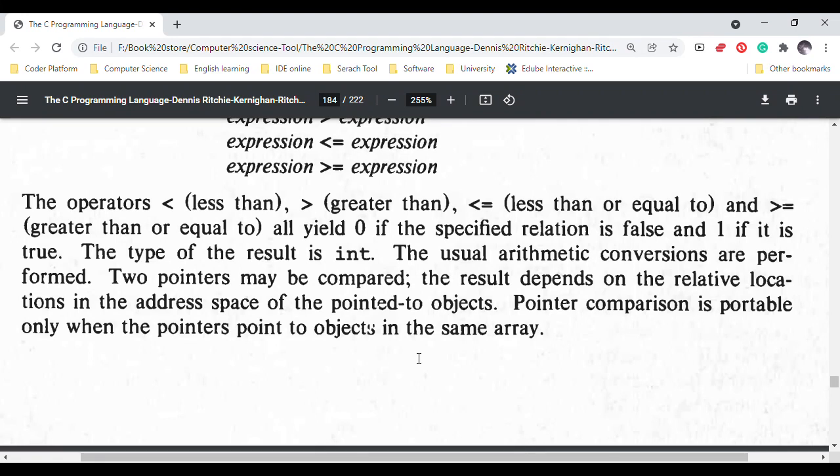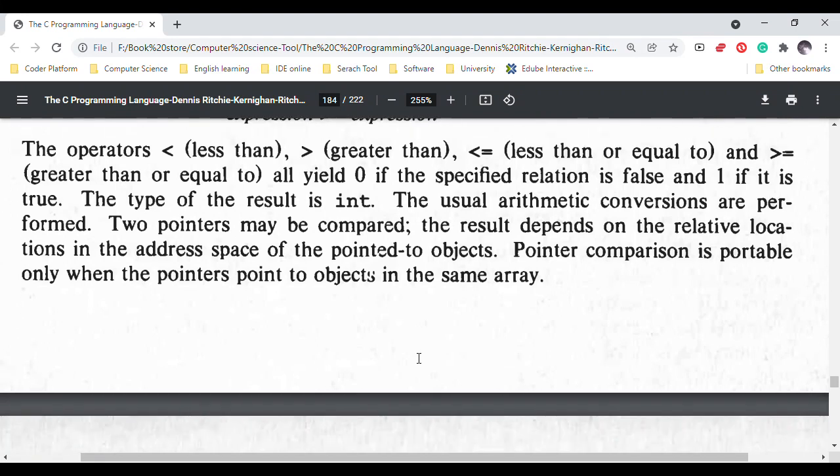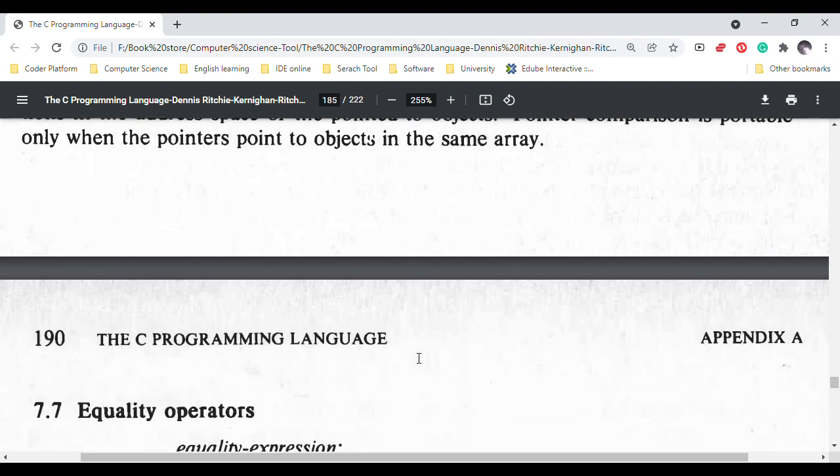Two pointers may be compared. The result depends on the relative locations in the address space of the pointed-to objects. Pointer comparison is portable only when the pointers point to objects in the same array.